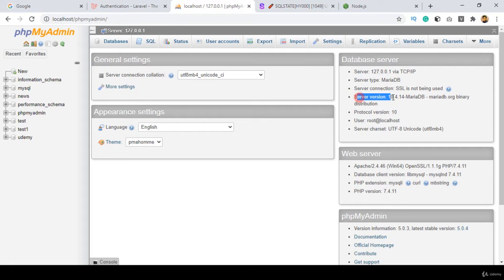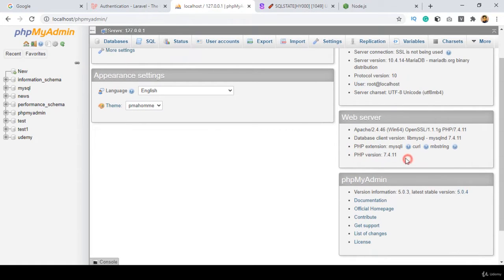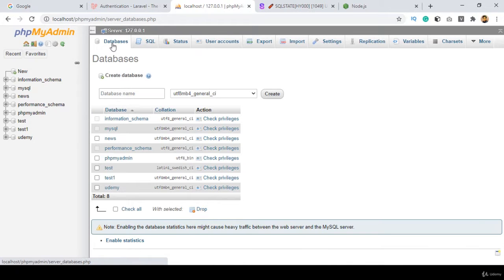Right now my server version is 10.4.14, and here you can see there is a user, and the PHP version is also visible. So right now that is all our database. Now if you go to the databases, these are all my databases.